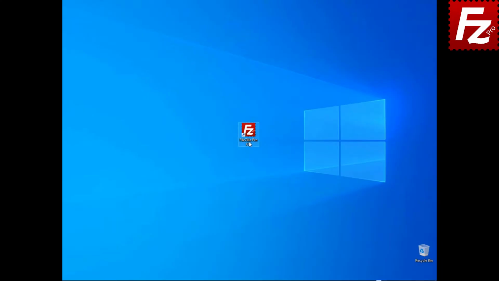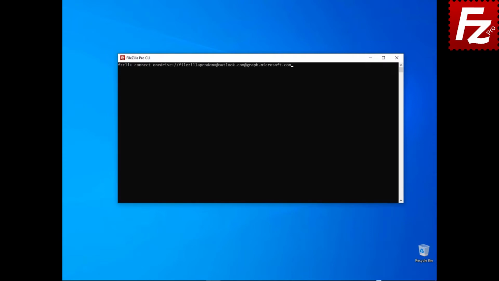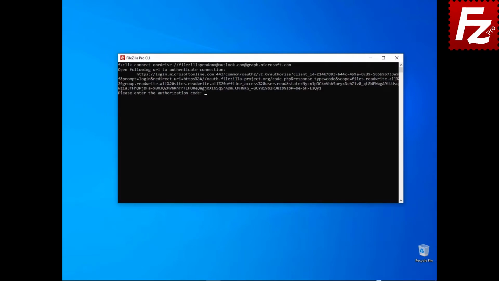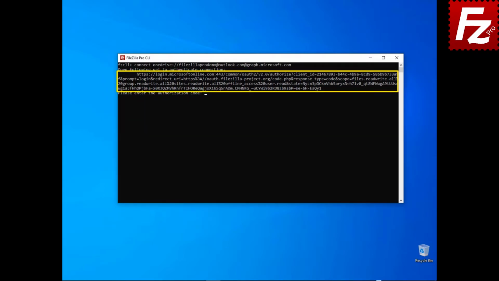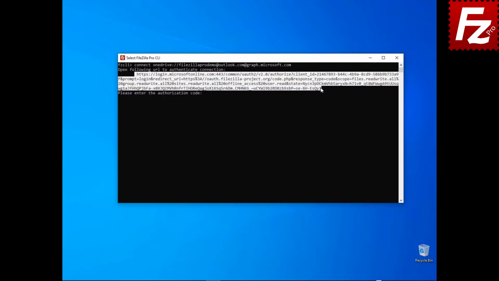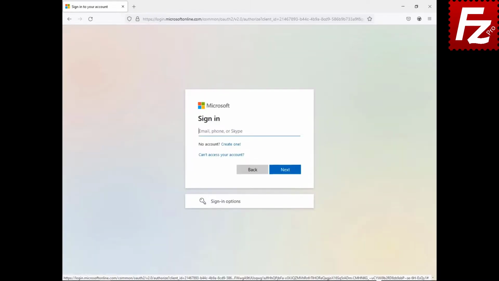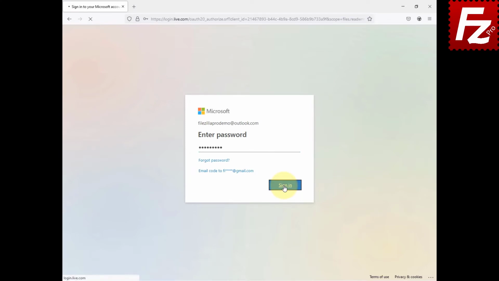In this tutorial, you will learn how to access cloud storage services that require an authorization using FileZilla CLI. Some storage services, like Box and OneDrive, require an additional authorization step. Launch FileZilla CLI. Enter the connect command to connect to the remote cloud storage of your choice. An authorization URL is shown. Copy the URL and paste it in your web browser address field. If you are not logged in yet, you'll need to enter your credentials.